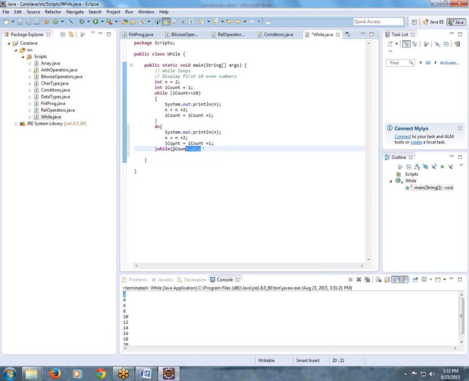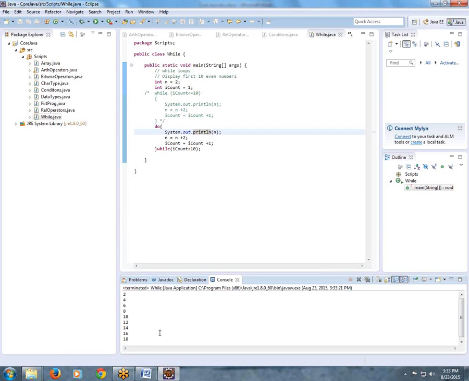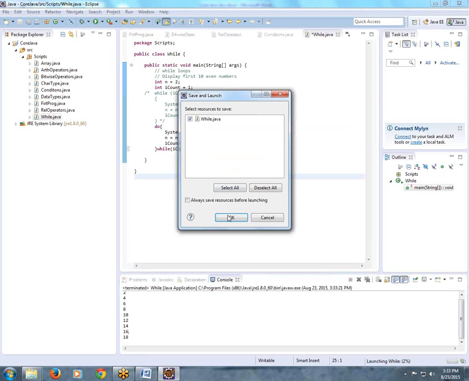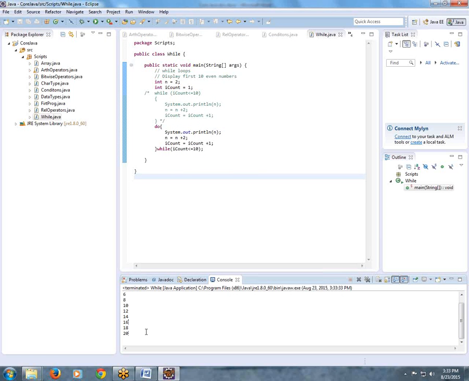So a semicolon should be there after the while condition. Okay. Now I will comment these lines, the first while loop. Just comment this. So now this loop also should print the same numbers. No, it is printing only up to 18. I think the equal to is missing. Now it is printing up to 20.